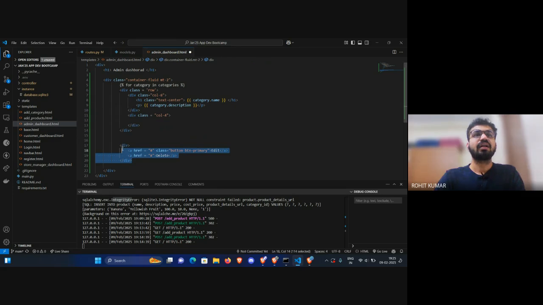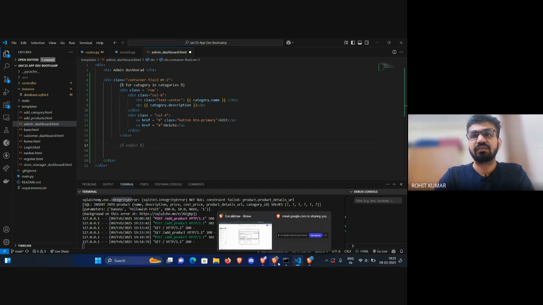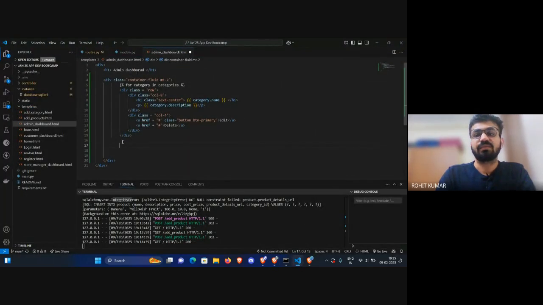and similarly, I'll pick this content and put it here. Apart from these things, now I want to display the products. As we have seen here, we have done this particular portion, but now we want to display these cards as well. So for that, I'll put code to display products. We'll come to that part later.